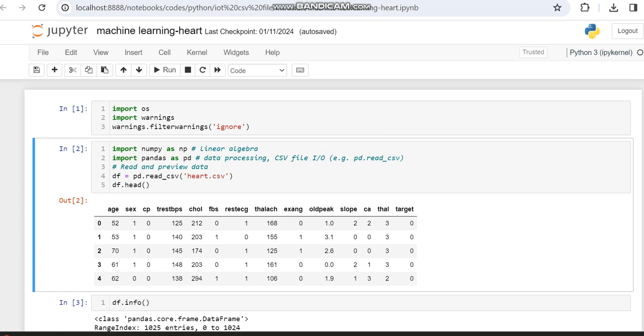Previously we concluded that random forest is providing a better result with this particular data, that is heart disease data. This data we downloaded from Kaggle. So initially we are going to import the libraries like OS, warnings, and then NumPy and Pandas. Then we are loading our data set, which is the heart disease CSV file, and displaying its head values. You can see we are getting a set of values which are numerical and also float.